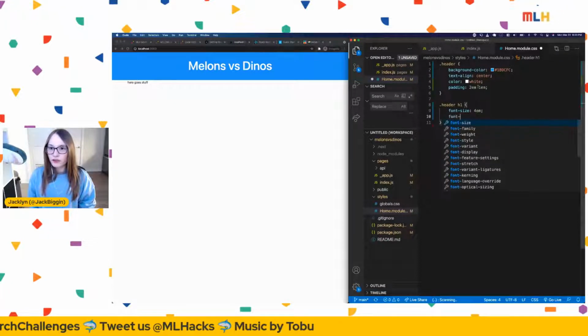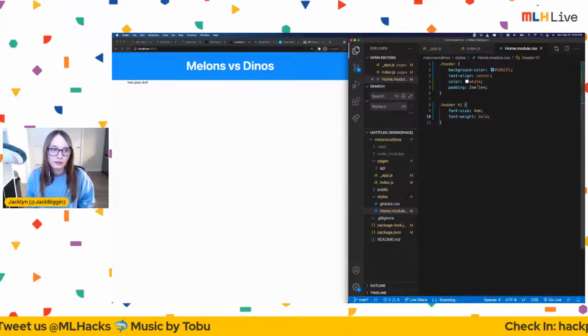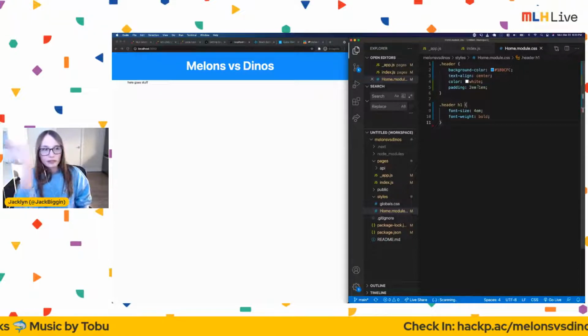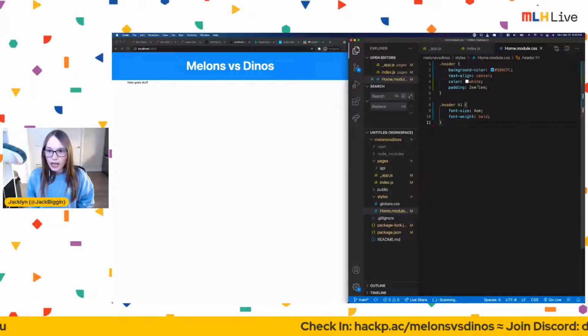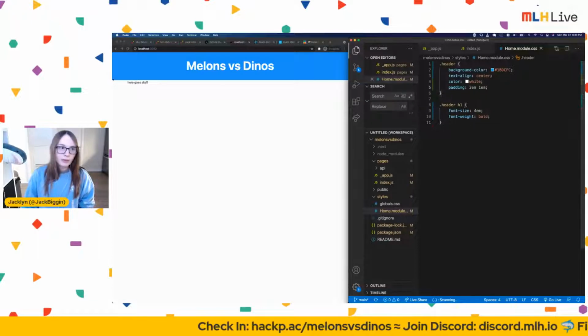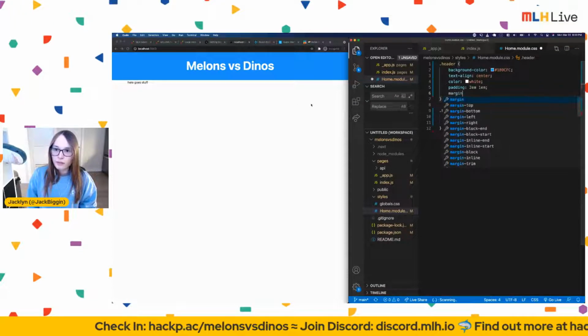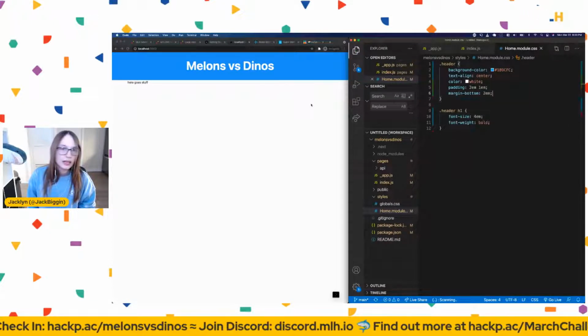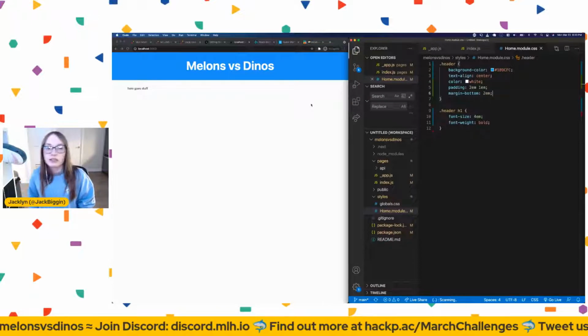And then I do want to do font weight bold here as well, because, you know, it deserves it. That's what we got for now. And then for my header, I want a margin on the bottom so this isn't touching. So I'm going to do margin bottom of 2em. Awesome. That looks good to me.